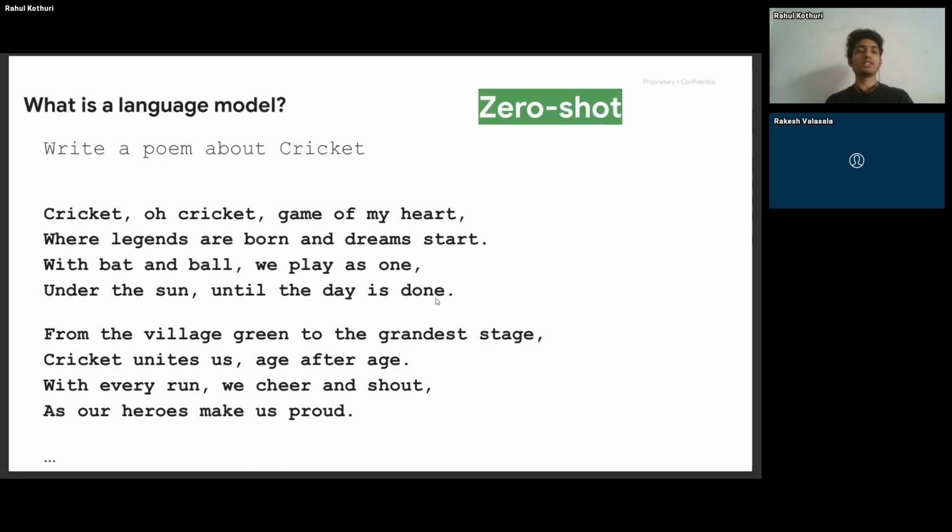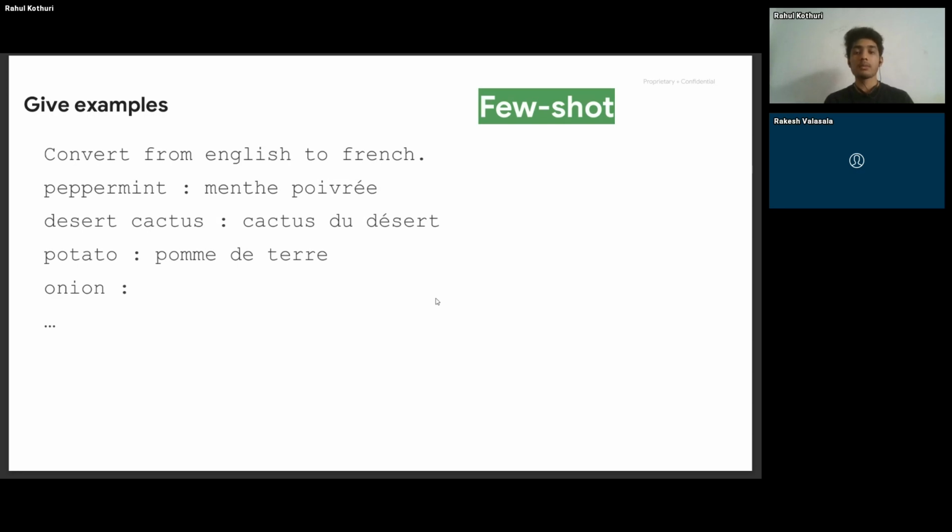So this is the zero-shot prompt. I can ask "write a poem about cricket", and it will generate a poem on cricket. This is a zero-shot prompt that we feed to our large language model. But there are different types of prompt design.